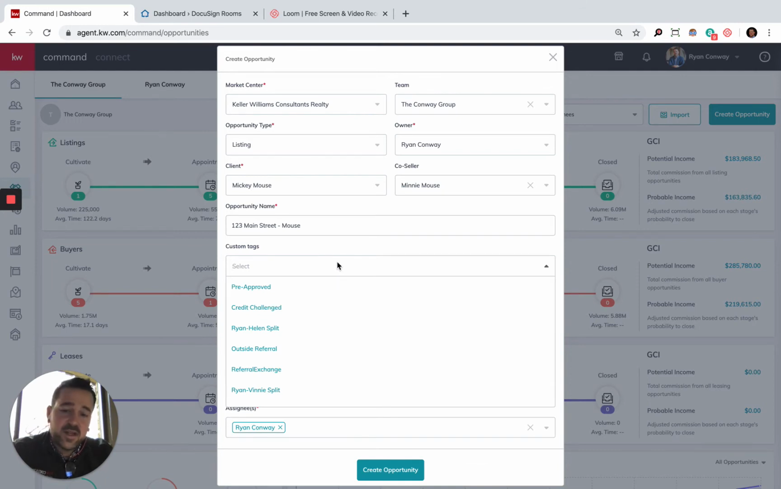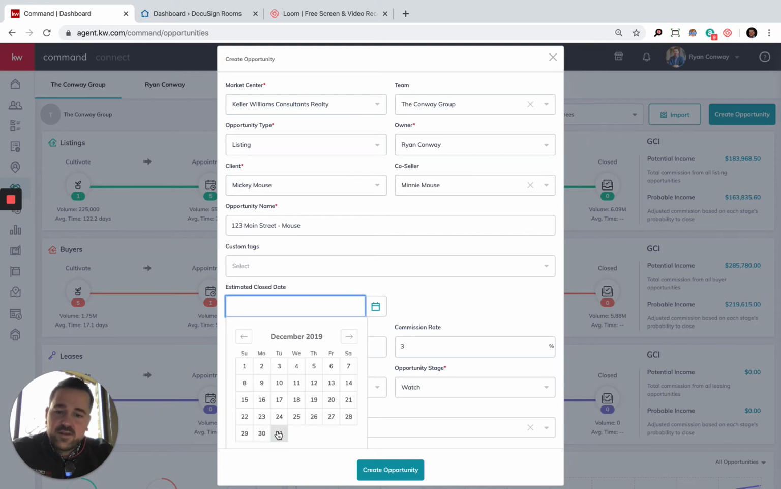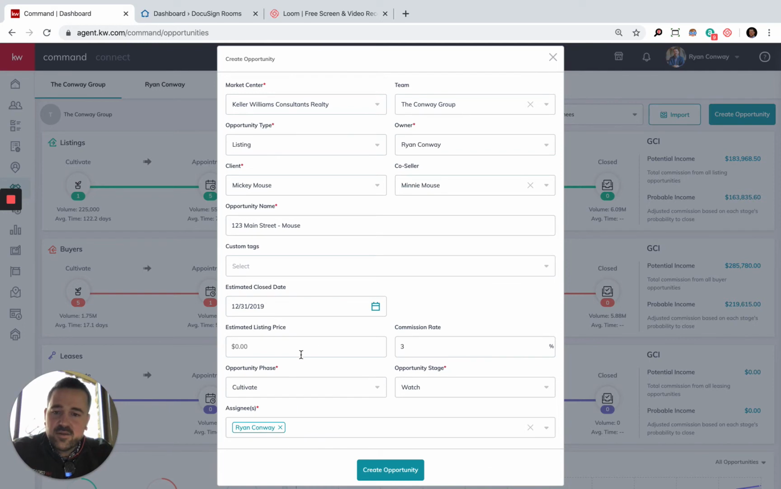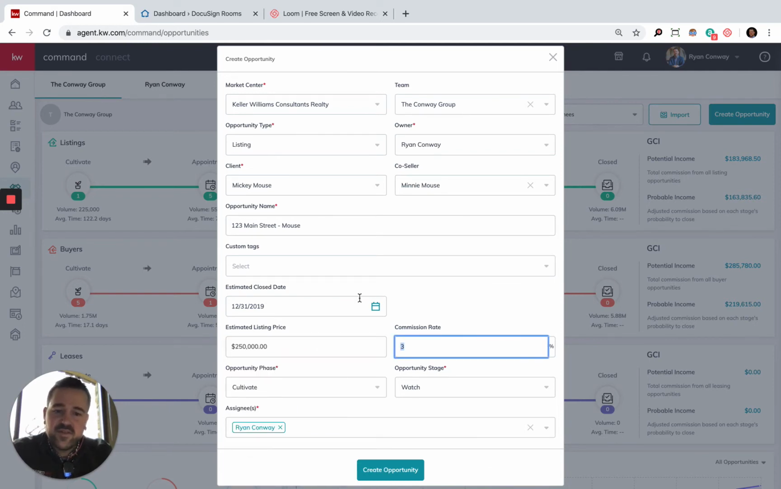Within my team, I use tags denoting what the splits might potentially be, if this is an outside referral, or if this is, say, a buyer and I already know they're pre-approved or might have credit challenges. I can tag them as such. We'll leave that off for now. Hypothetically, let's throw in the end of the year. This is when it's going to close. Then use a price of $250,000 and a 3% commission rate.